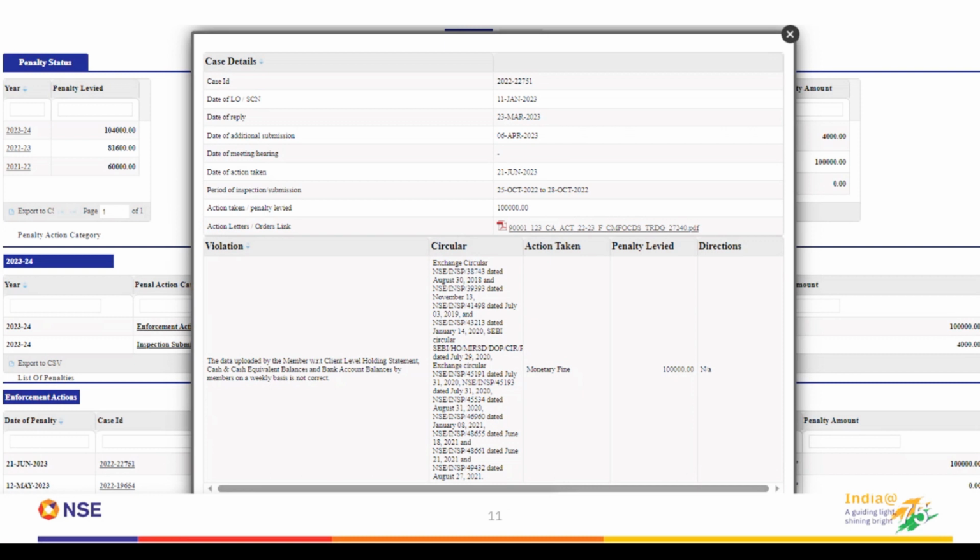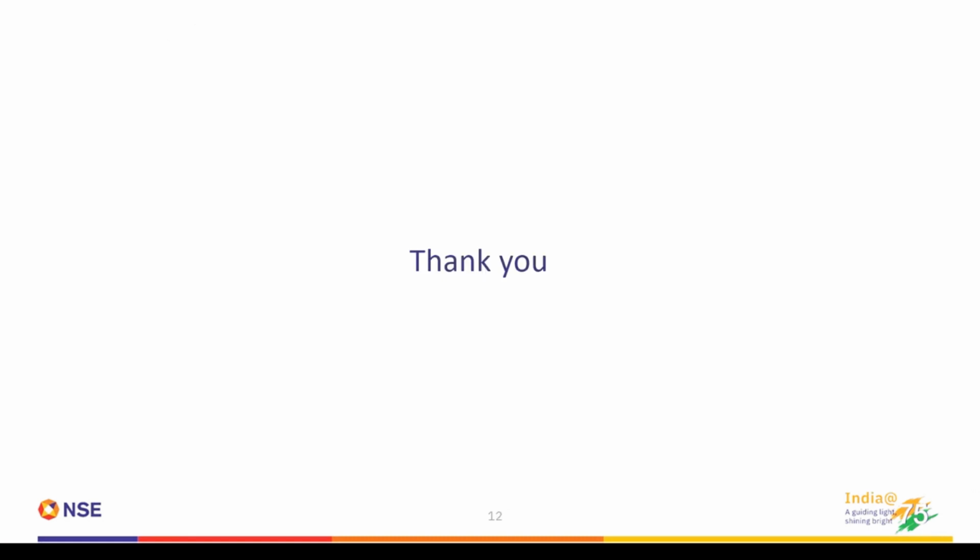So what will happen is, in case there are 2-3 directions going on live, this will help the members identify which case ID, which directions, and what is to be complied within which due date. That is all covered in this tab. Yeah, that's all from a presentation perspective.